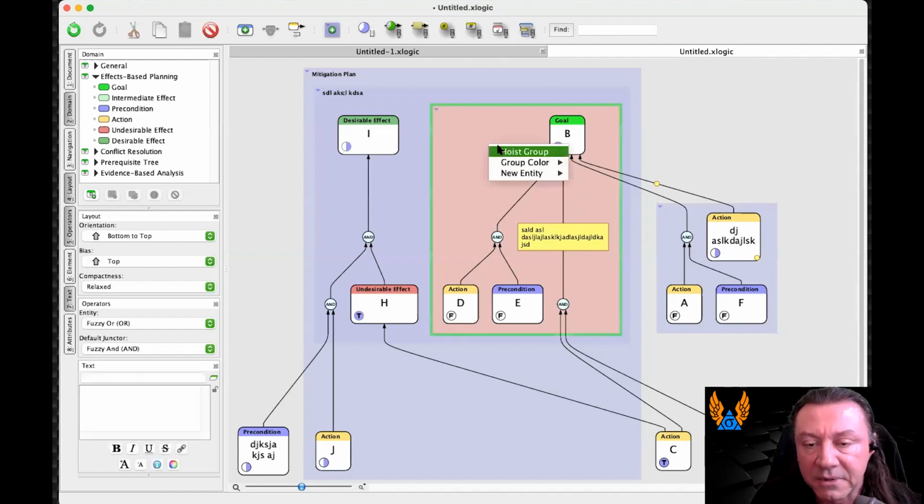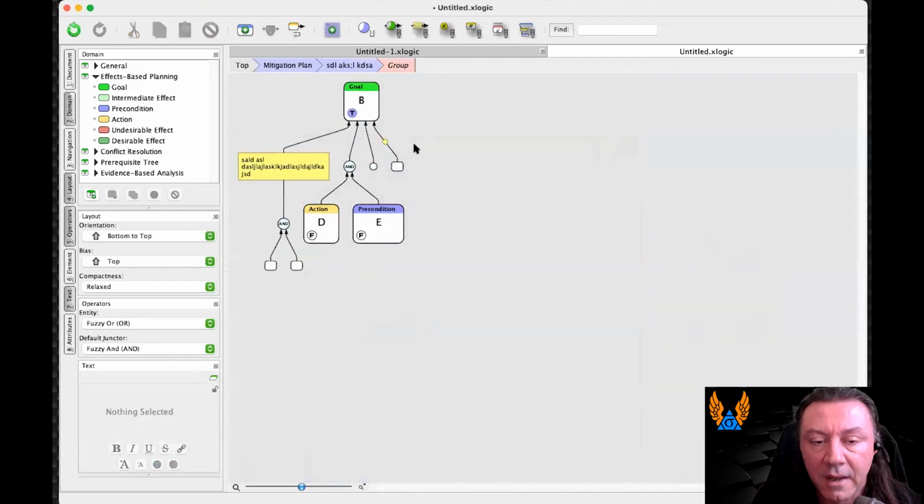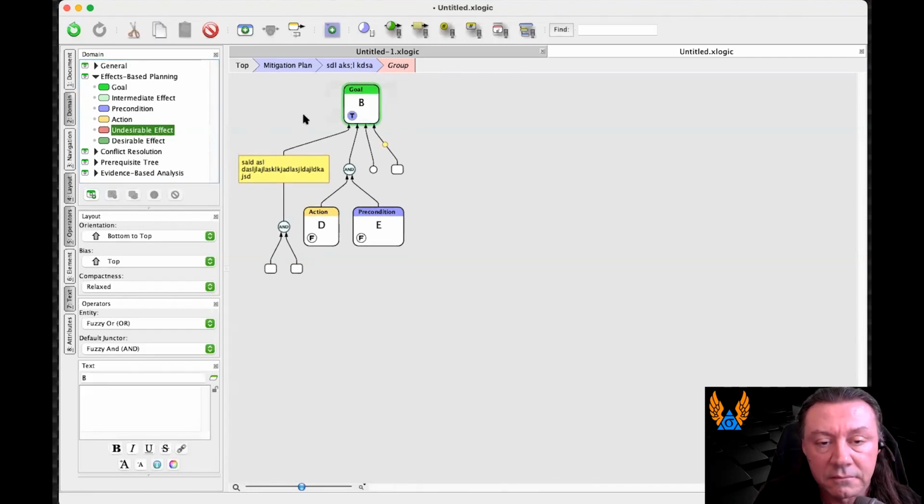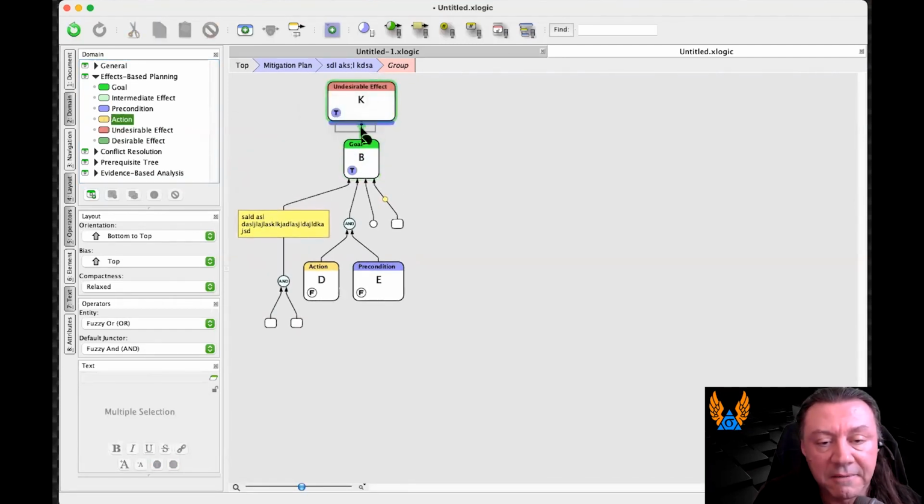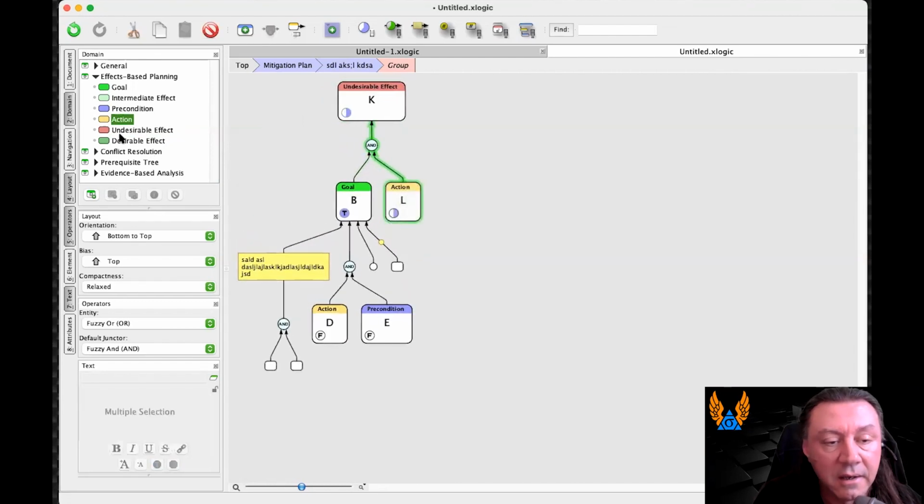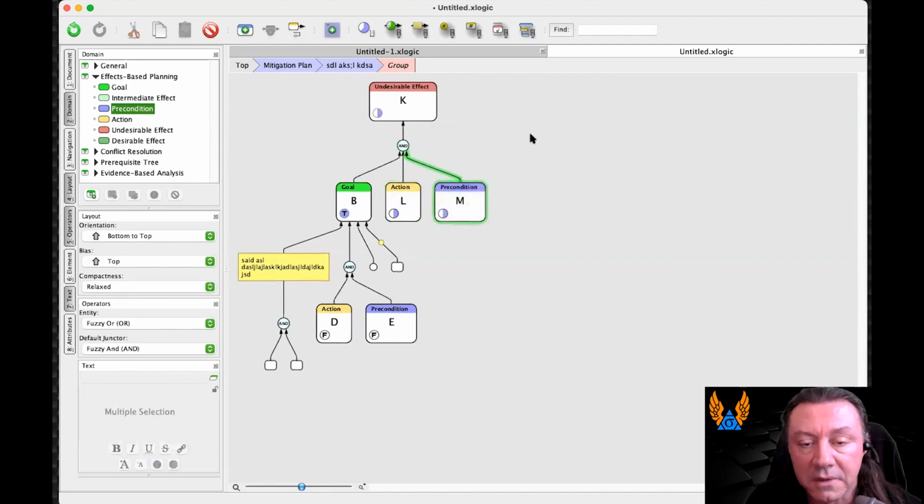So if I right click on the group and say hoist group, now the whole canvas has changed. So now I'm just looking at the contents of that one group. And you can see these stubs appear where it goes outside the group. You can't do much with them, but you can basically work inside the group. So now if, for example, there's another undesirable effect of the goal, and I wanted to have a mitigation plan for that, now I'm working just inside this group. And let's say I wanted to say group this.